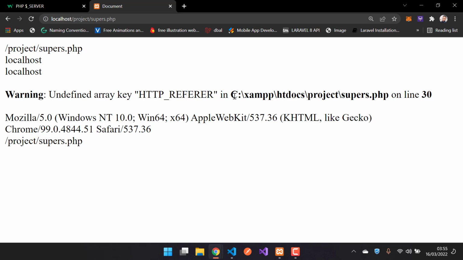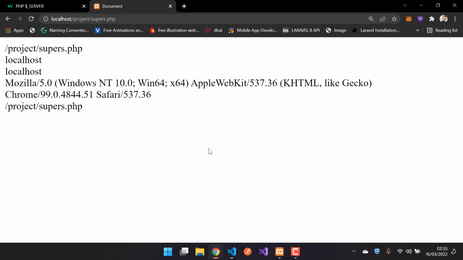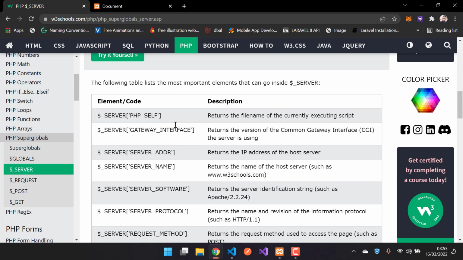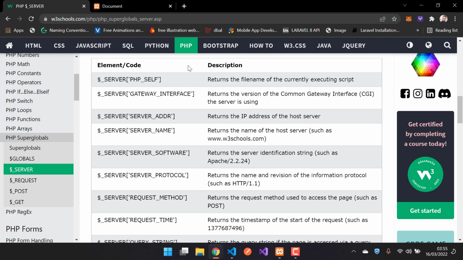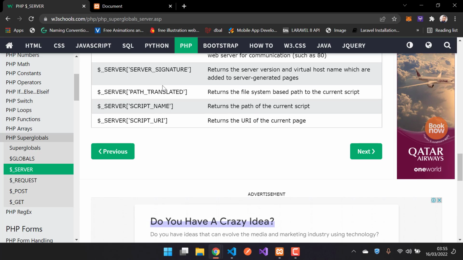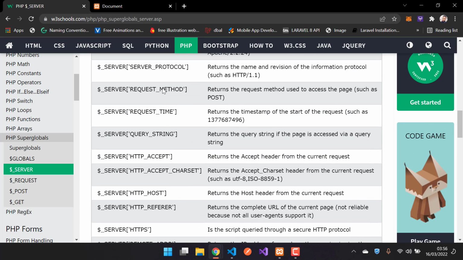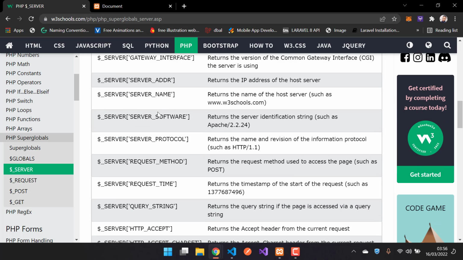HTTP referrer actually failed. I don't know why yet, but you can just comment this out. Refresh that. And the others, you can actually see them in the description here in the documentation. So you can take a look at other useful examples here. You can play around with these values.